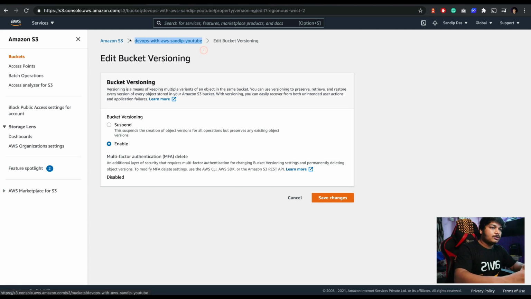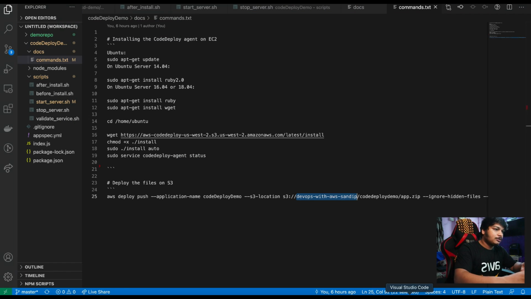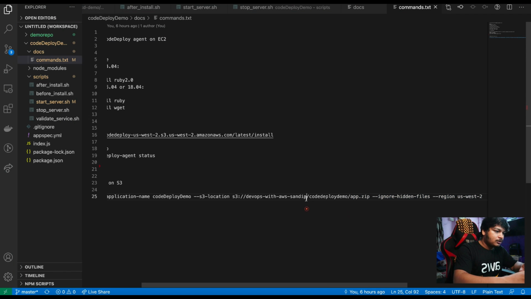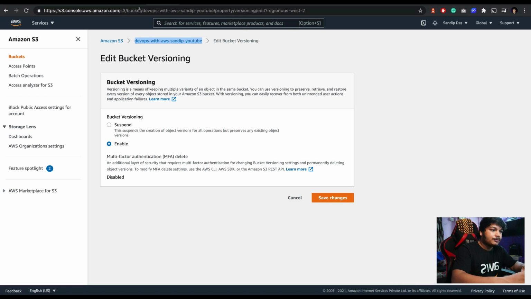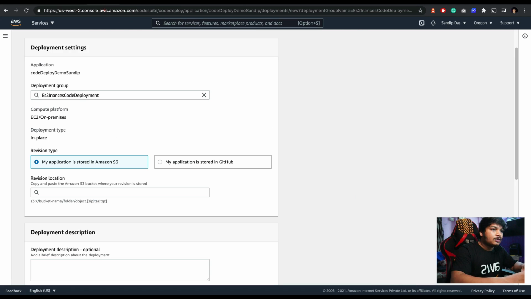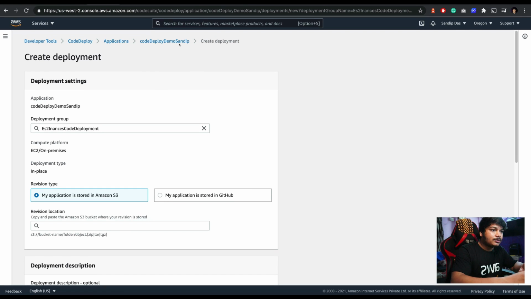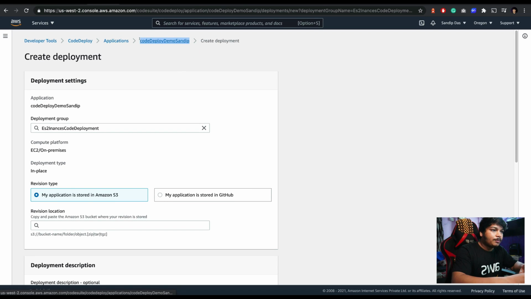Okay, so let's go deploy with YouTube. Let's change the bucket name here. The bucket and the application name are also different now. We will use this command here. So the application name is CodeDeploy demo Sandeep.